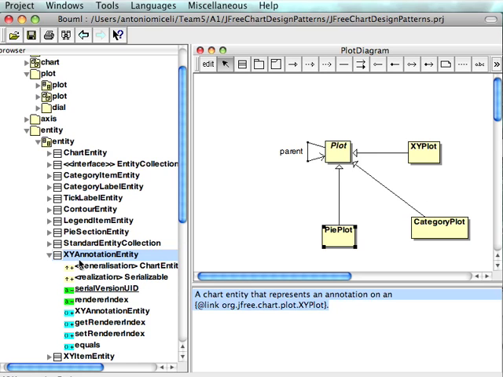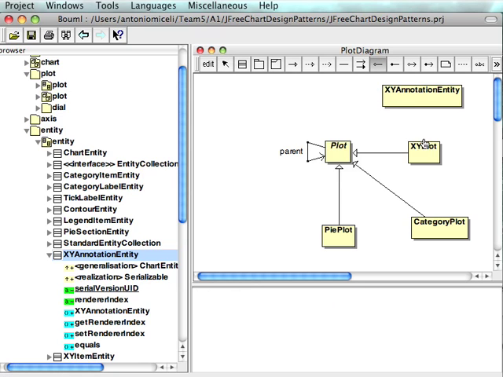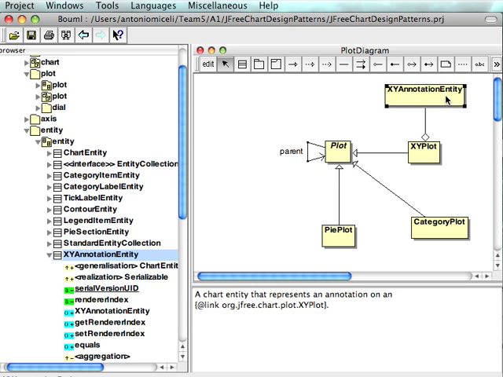Now, if I were to drag this on here, there is no relationship right away. But it seems to me that this is a part-whole relationship, so I may want to add an aggregation to this. And now there is a relationship. So an annotation entity is a part of an XY plot.